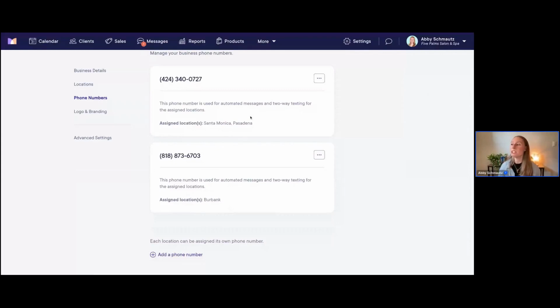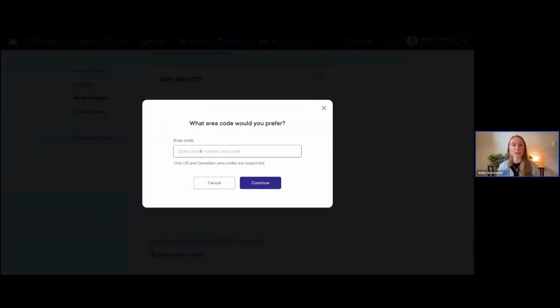So let me go ahead and add one more phone number here. This time I want to make sure that our Pasadena location that we just set up can use their own local number as well. So I'm going to go ahead and get one more phone number. And again, because I have 3 total locations here, since I only have 2 phone numbers set up, I can still get 1 additional phone number, because you can have basically as many phone numbers as you have locations. That will dictate the total number of phone numbers that you could set up if you want to. So let me go ahead and click add a phone number again.